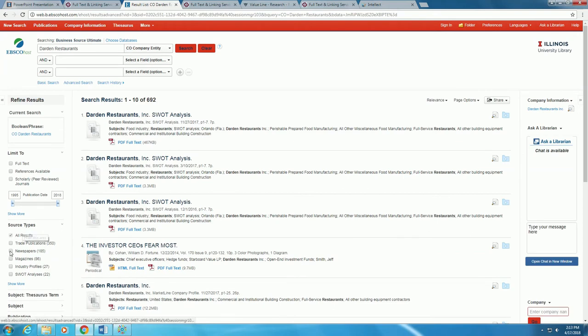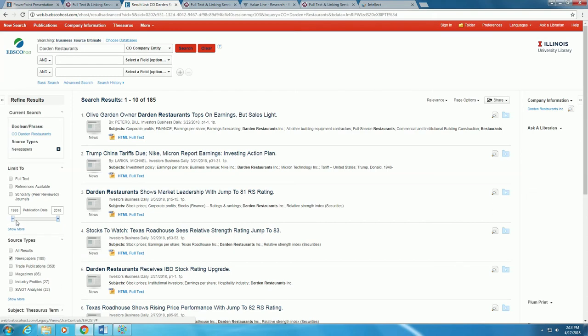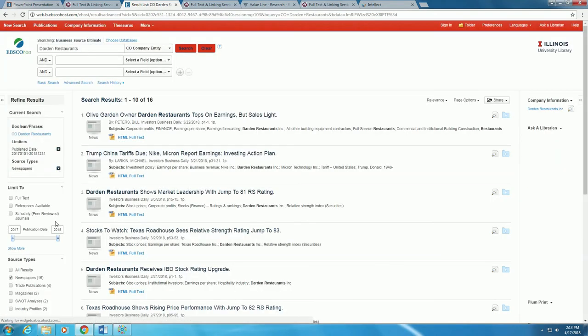We can modify the search again by filtering with the tabs on the left side of the screen. If we select Source Type and select Newspapers, then go to the slider and select only articles published in the last year, it will give us the most recent news about the company.